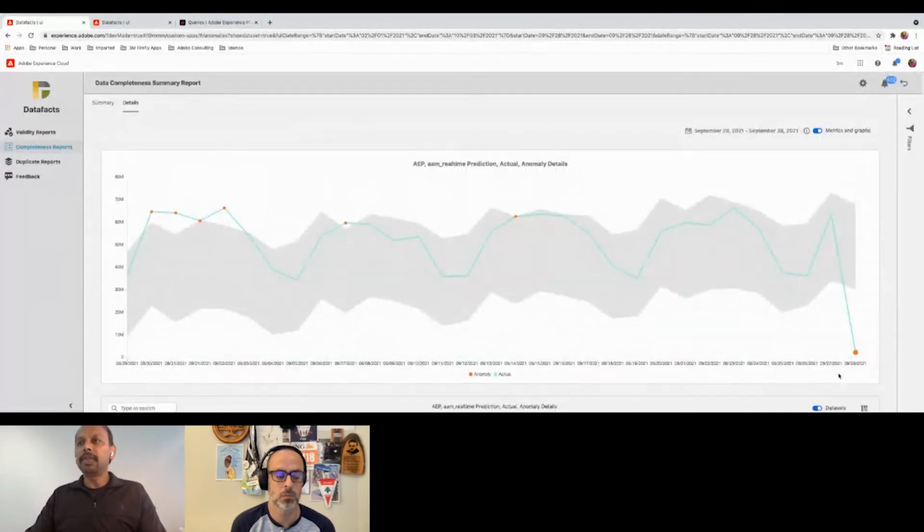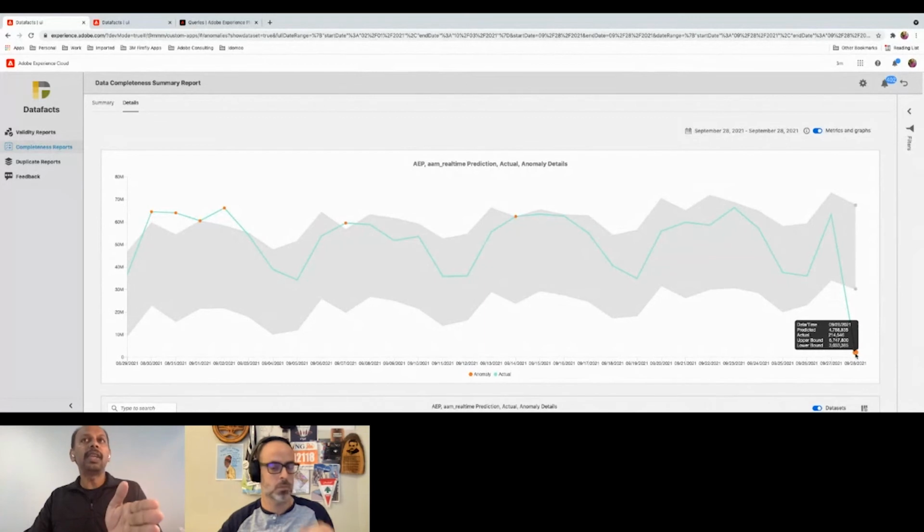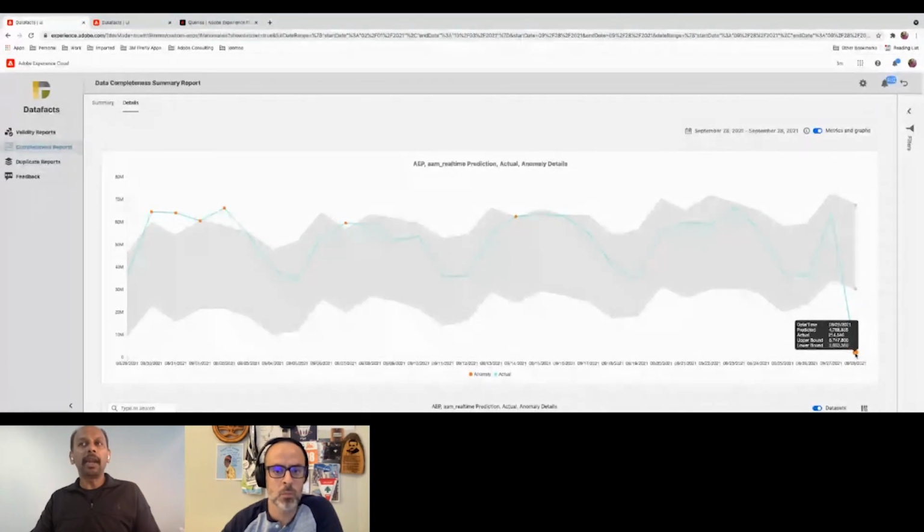Here you could see on September 28th, the number of records ingested into this data set was just 200,000. But based on past patterns and past data, what we have seen is that millions of records are ingested into this data set on a daily basis. So our machine learning model predicted that at least 4 million records should be ingested on this particular date. But what we saw is only 200,000 records ingested.